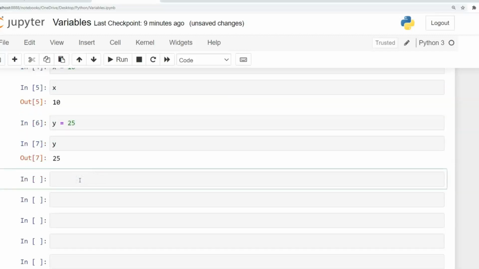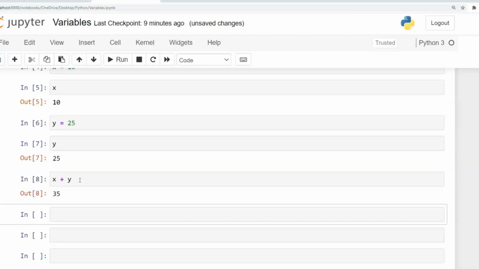Now we can also do something like this, which is to add X and Y. When we execute, we get 35. And what happens is that Python goes into the variable X, it sees the value of 10 inside, it sees the operator addition, right? And then it goes into the Y variable. It sees the value of 25, and it essentially adds both values together and gives us the output.